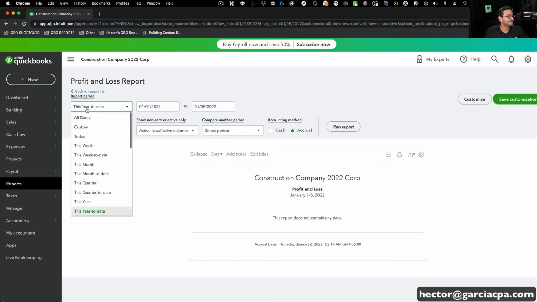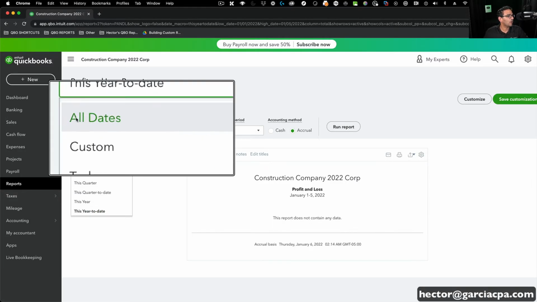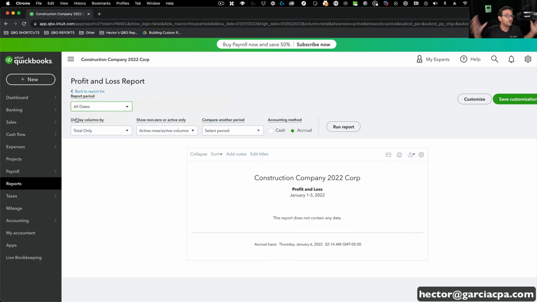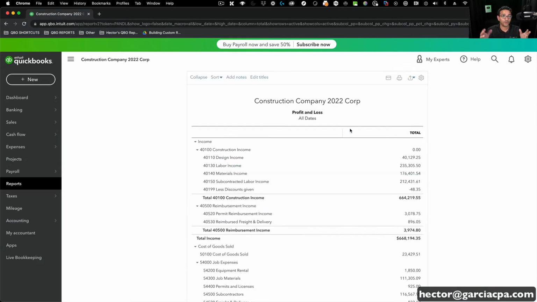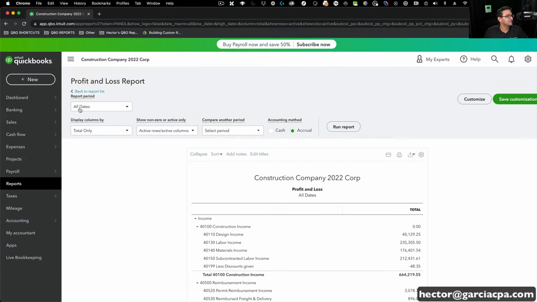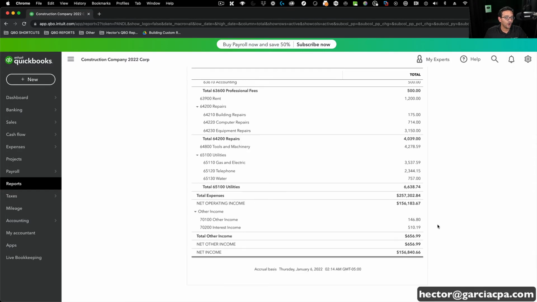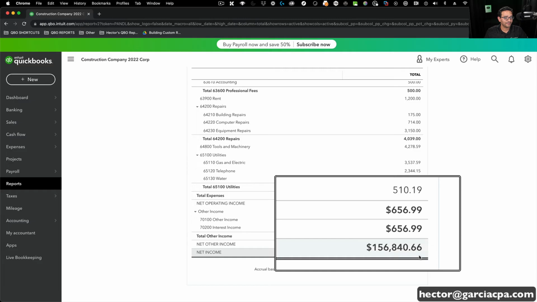And then where it says dates, I'm going to pick all dates because you want to see all the data that got converted. Just a quick reminder, you can't choose how many years of data to bring over. You either bring all or none. That's how the conversion works. Okay, so I did all dates, and I'm going to scroll all the way down, and I'm going to look at my net income.